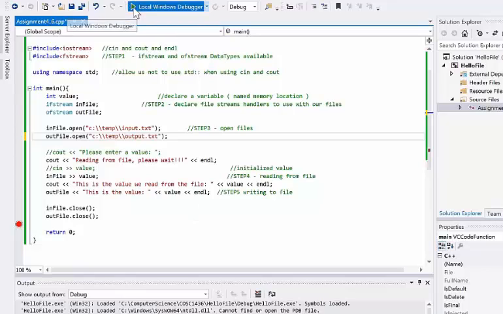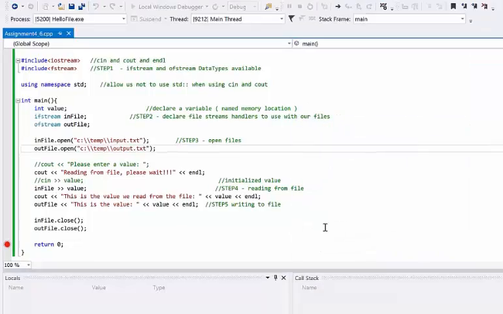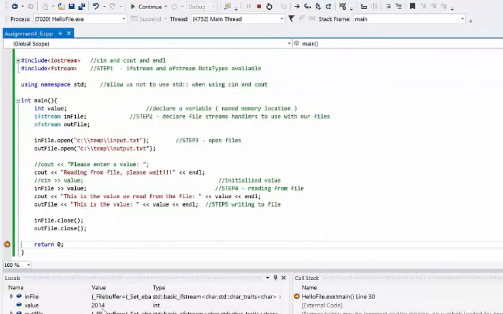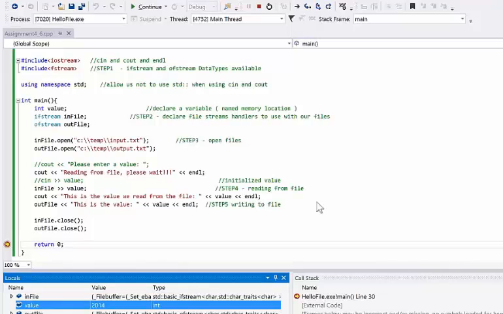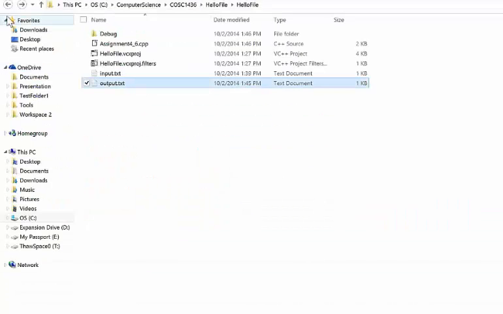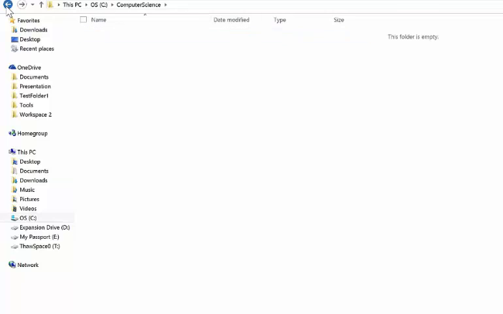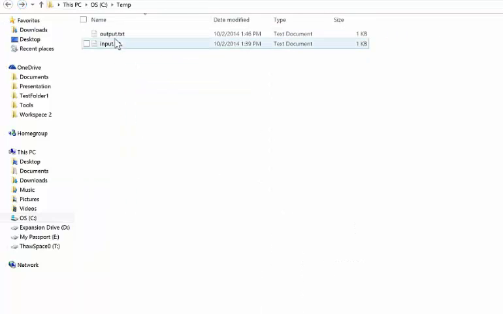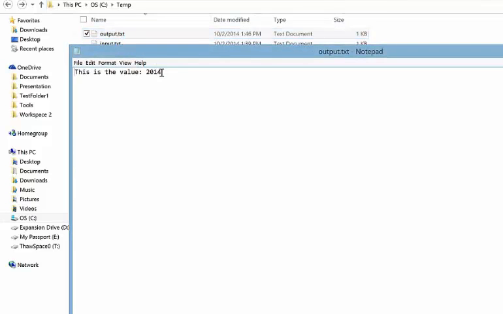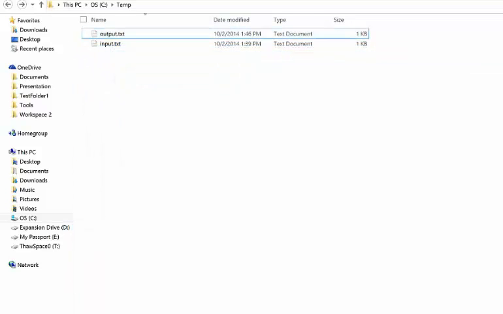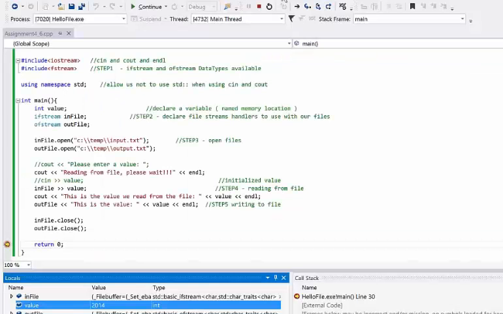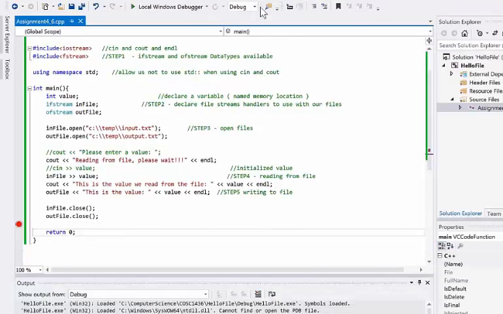Now if I do that and I rerun the program, you can see that we did read 2014. If I go back to the temp directory, now I have the output file in that directory, and when I double click on it, now it has the contents because of our code. So that's pretty much all that we need to know.